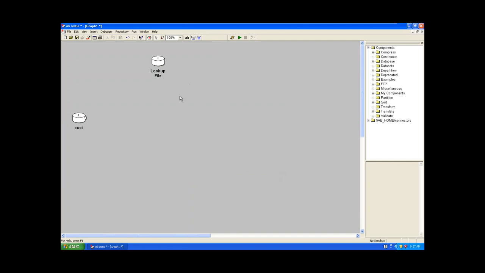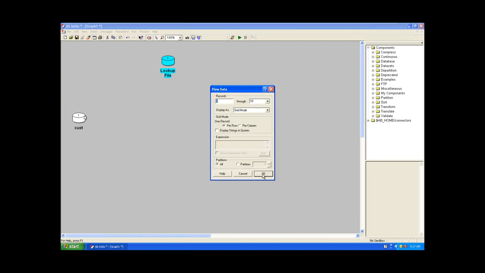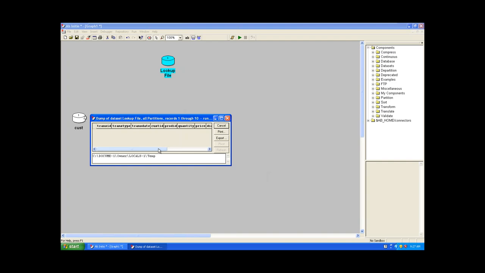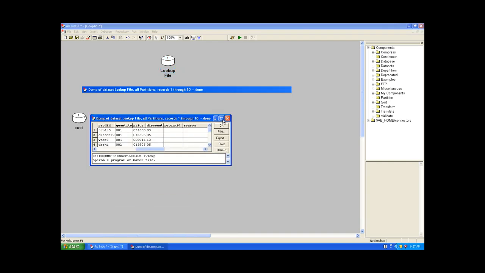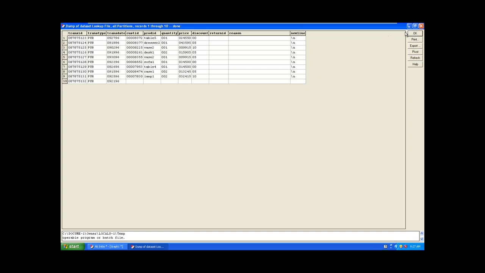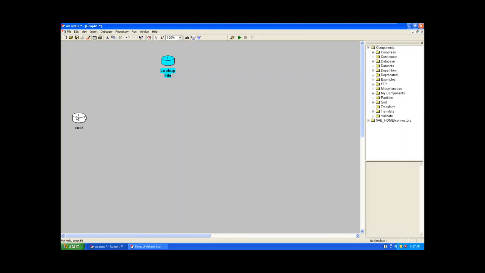Fine. So now for each customer, there can be more than one matching record. Because the customer made multiple transactions, we can find multiple matches for each customer. So now I want to get all matches. Since I want to get a field from the lookup, the field I want to capture from the lookup is the price. So price is the one I want to capture from the lookup, and the remaining fields I want to capture from here.